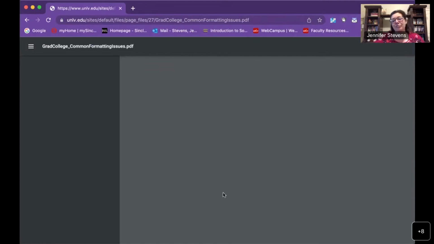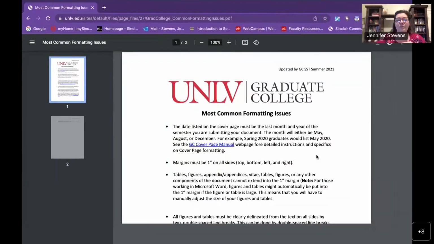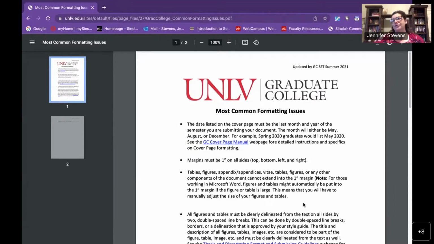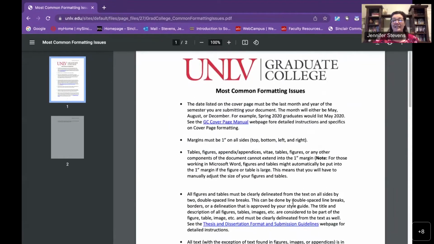And here's an example of one of our PDFs. The other formatting manuals look very similar. Let me make that as big as I can so you can see. Here we have the most common formatting issues. Like I said, there are certain things that in most documents you don't really have to think about, or haven't had to think about before, and this highlights some of the most common mistakes.